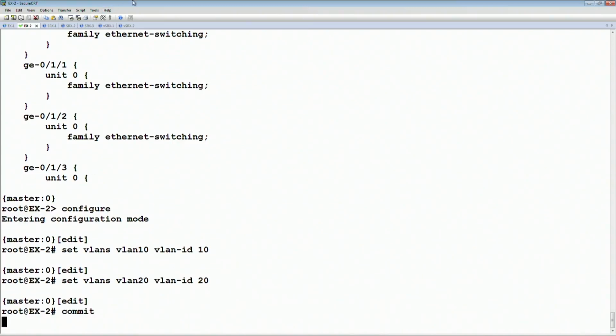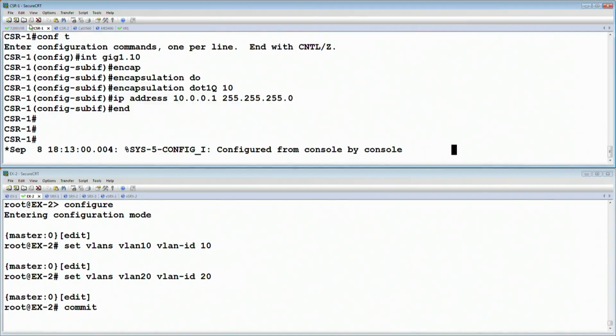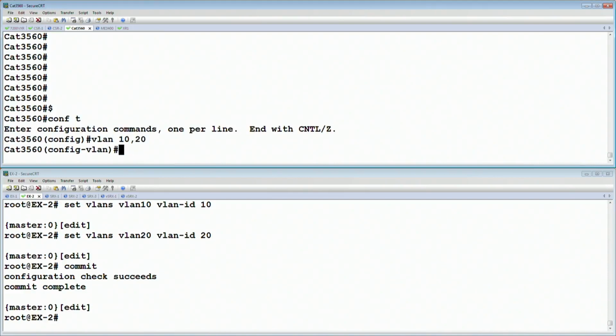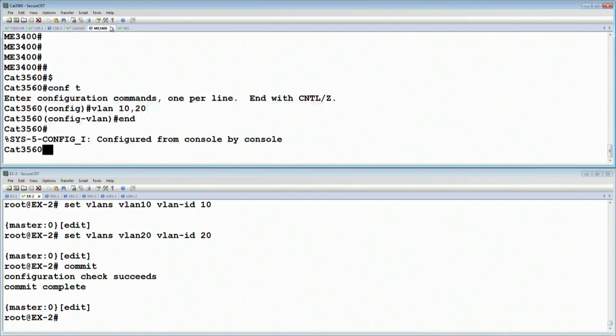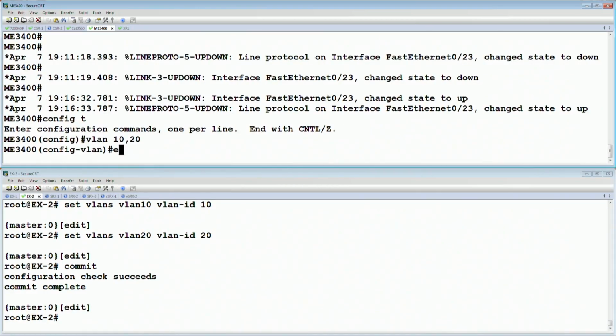Then in the case of Catalyst, we would just say that in global config. So we would say VLAN 10, 20. Okay, same thing on the ME switch. Config T, VLAN 10, 20.